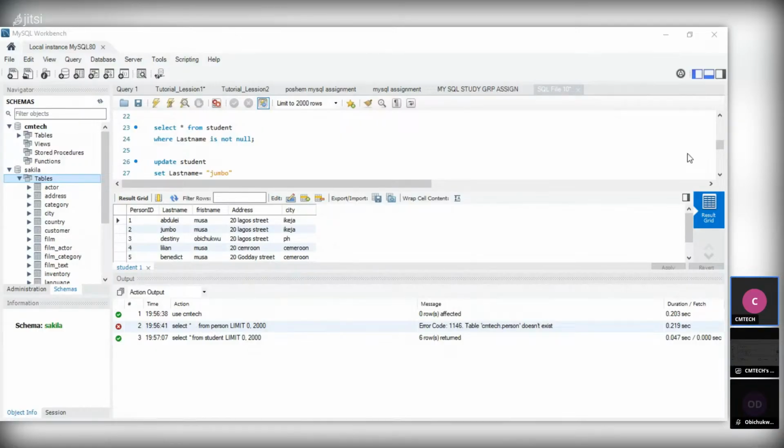Welcome to today's class. Obichukwu, you're welcome. Okay, good evening, sir. Thank you so much, sir. So, before they join, let's start our class, okay? They're going to start. It's already 8 o'clock.